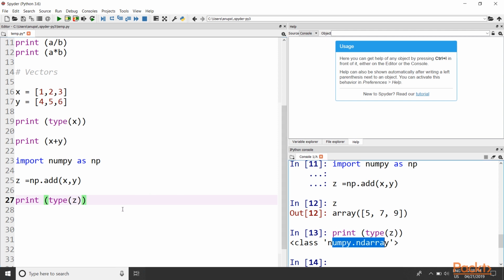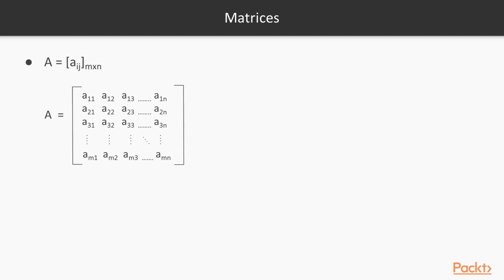This is a type of vector. We'll now see what a matrix is, and how different things are performed there. This is a simple diagram of a matrix where the matrix variable is considered to be A, and the different elements are A11, A12, and A13, and so on until A1n.